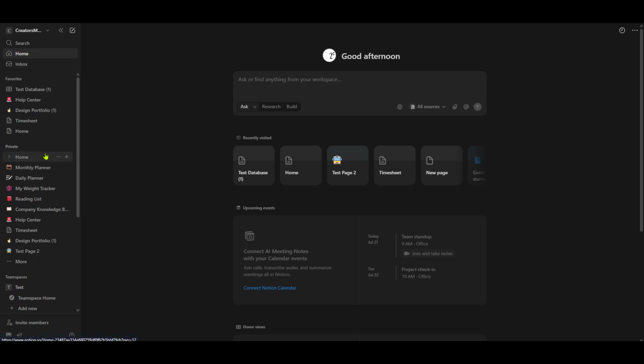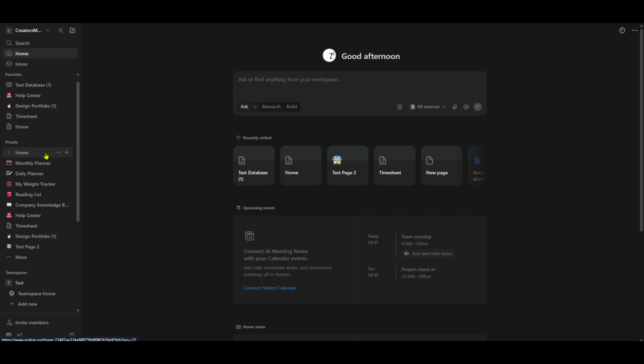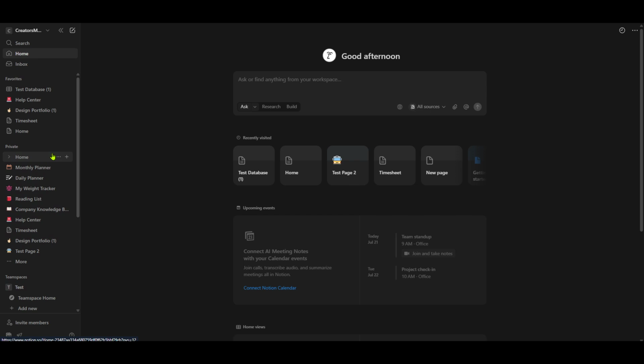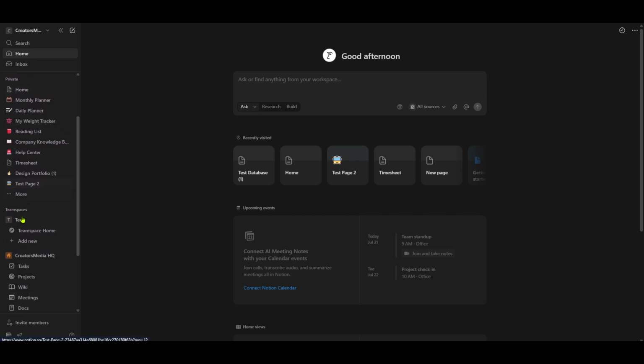Now, look for the section labeled Team Spaces. This feature is particularly useful for collaborative environments where multiple team members might access, modify, or need visibility on data. Clicking on Team Spaces will guide you to the different databases or projects you've grouped together.